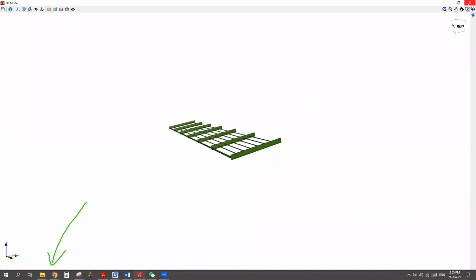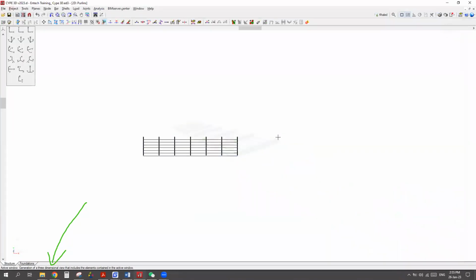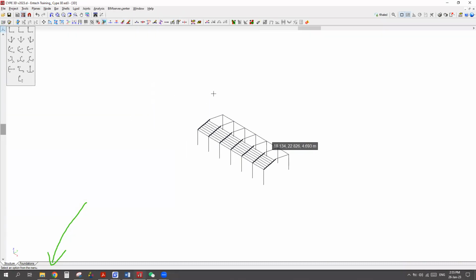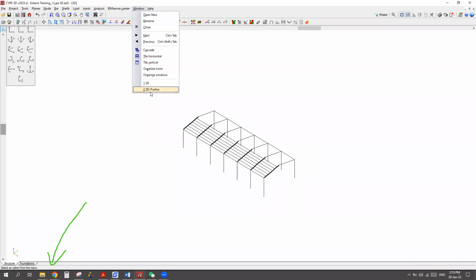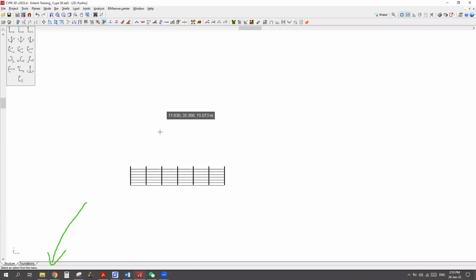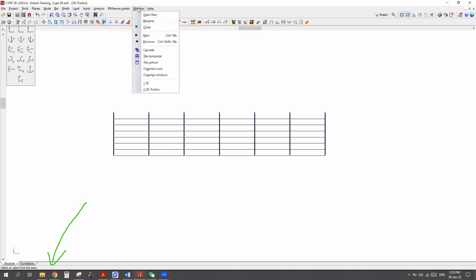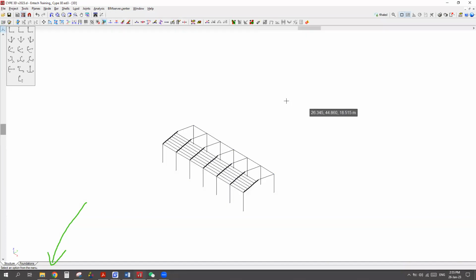Okay, and then close. If you want to go back to 3D view, you can go to window, and again here you have the 3D. Just click on 3D. Okay, you can come back here. Again, if you want to go back to 2D, just click on this. So just like this, you can shift between the views that you have. Let's go back to 3D.